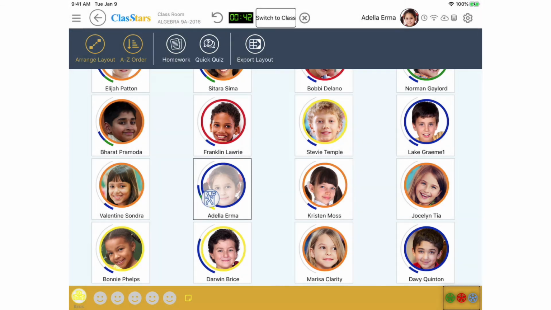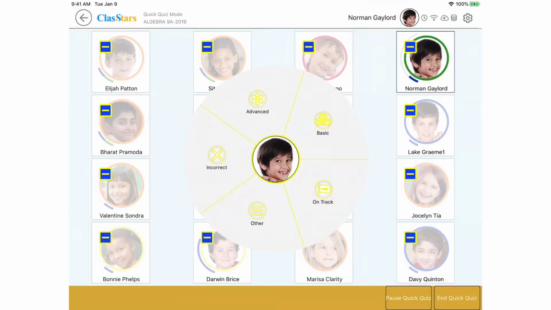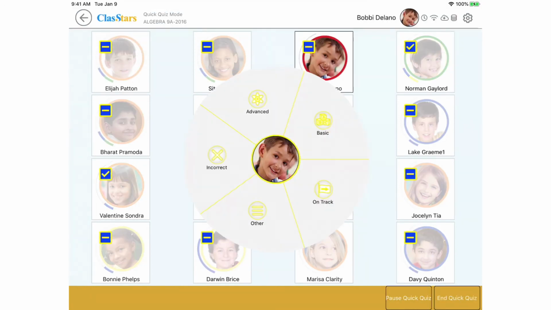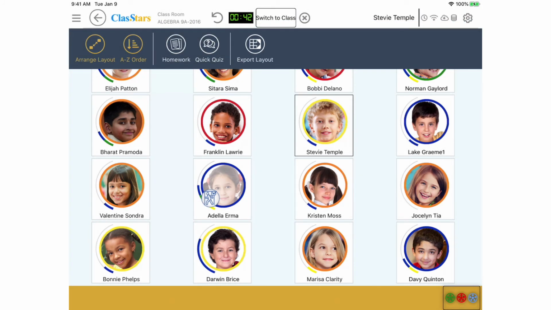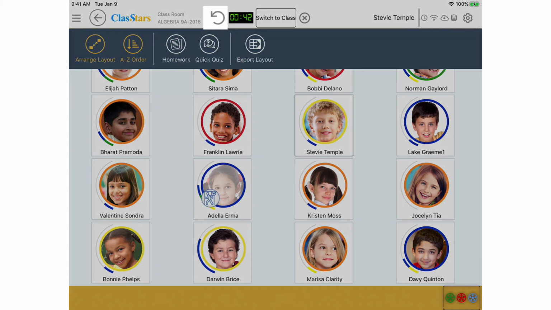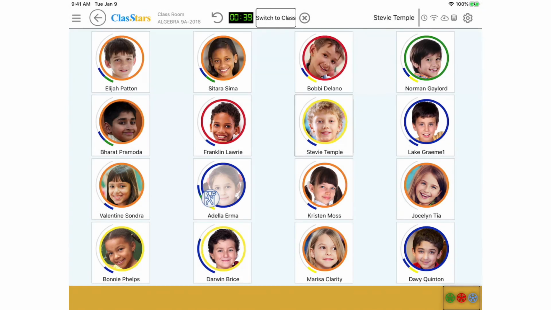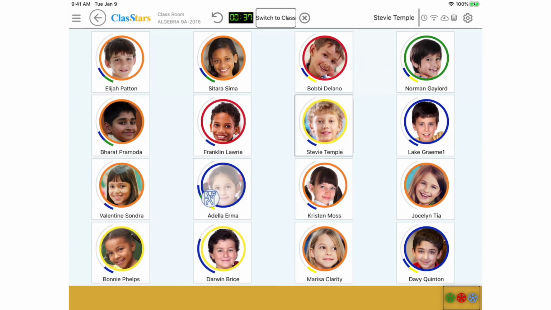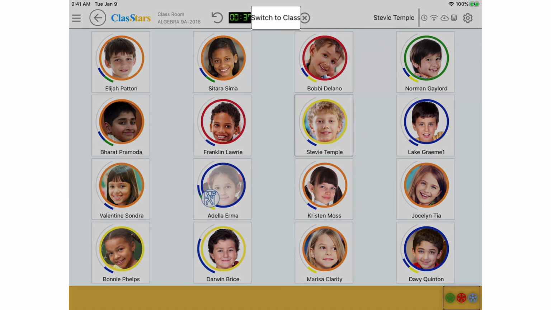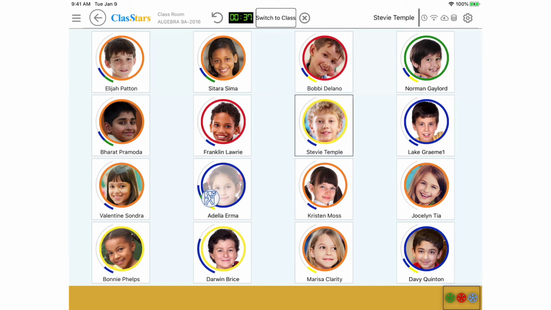You can activate Quick Quiz, which randomly selects students for you to engage academically. It isn't true random. It leans towards those who have not been engaged as much. And you can export this class layout to another class. There's an Undo button that allows you to undo the last recorded event on the selected student. A clock that either counts down to the end of the class or can show you the time. Switch to class will close the current class and allow you to go straight to your next class. The X will close this class and take you back to the Classes and Dashboards page.